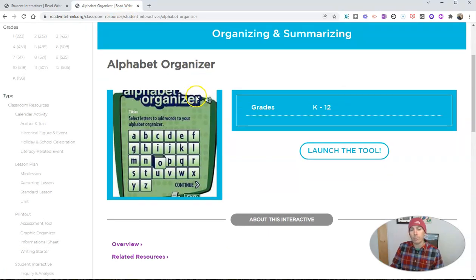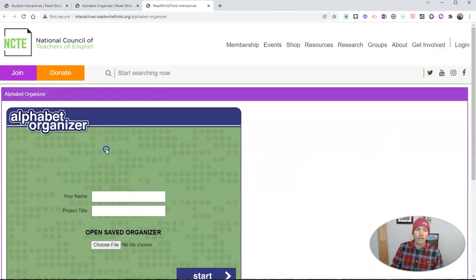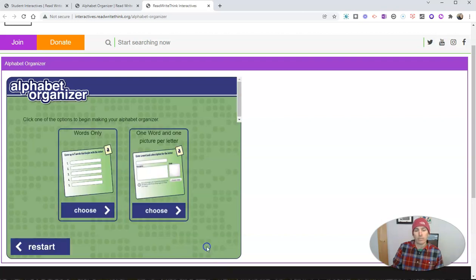So here's the Alphabet Organizer. We're going to launch the tool. And the idea here is that students will build their own little books based on the alphabet. So I'm going to call this one Richard and my alphabet book. And now let's go ahead and start using one word and one picture per letter.